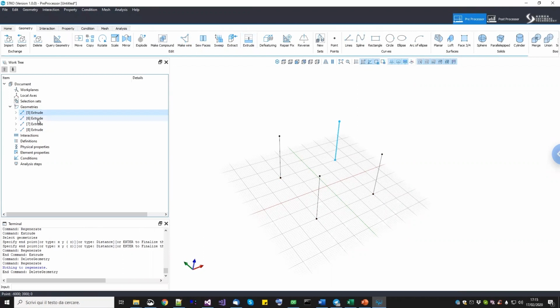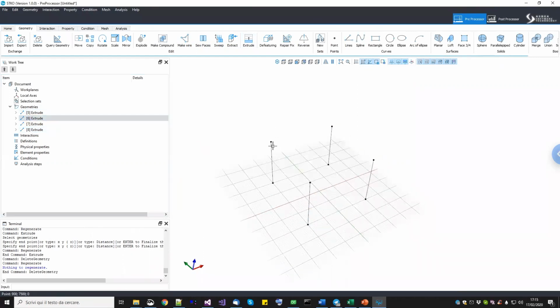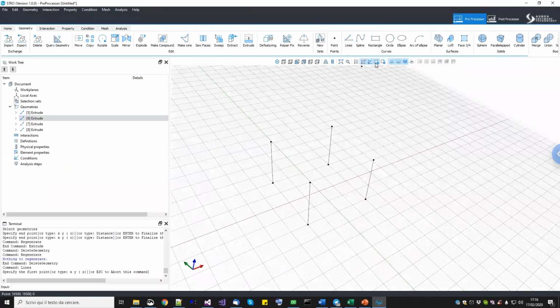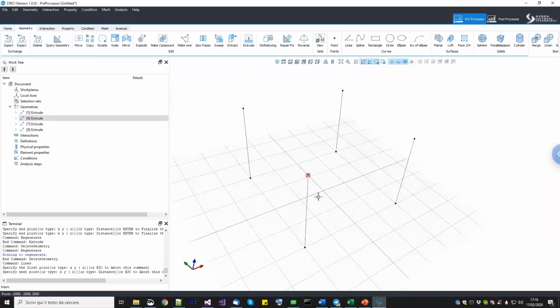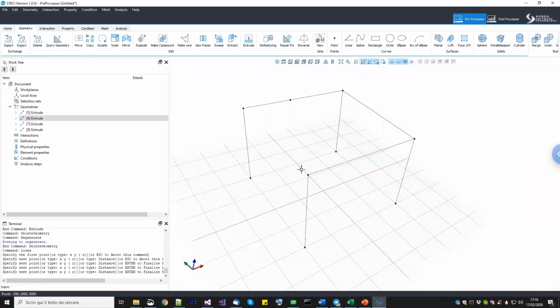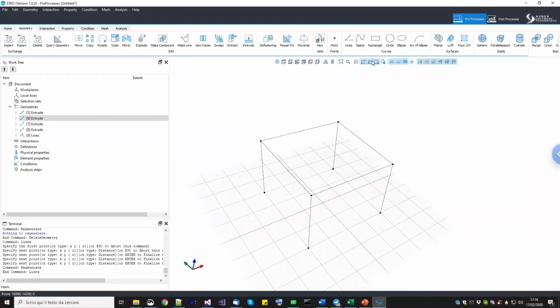Okay, so now we have four geometries. There are four simple lines. Now we want to create the four beams on the top, so we can use the lines command. We have the OSNAP constraint, so we can just move close to the OSNAP point, and we click. Okay, and then we close it. Perfect. So now we have four columns and one single polyline for the beams.